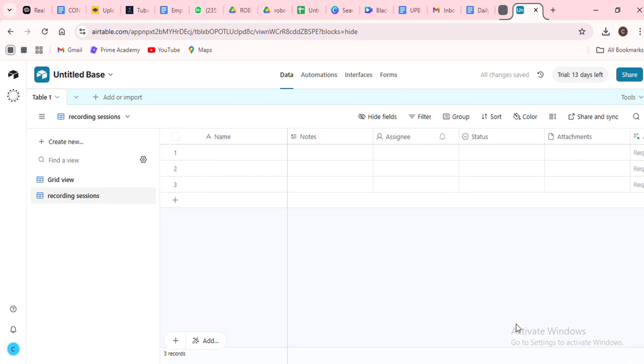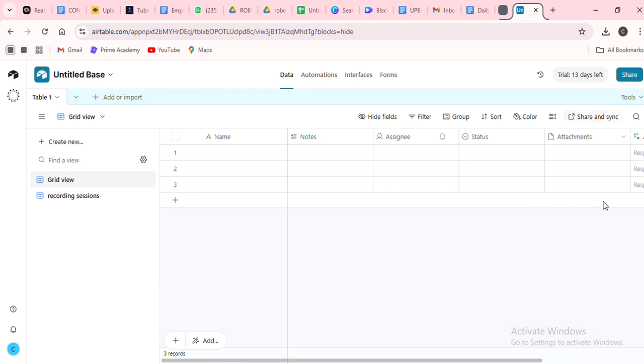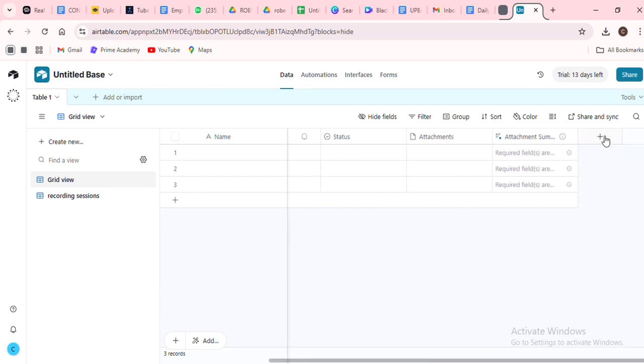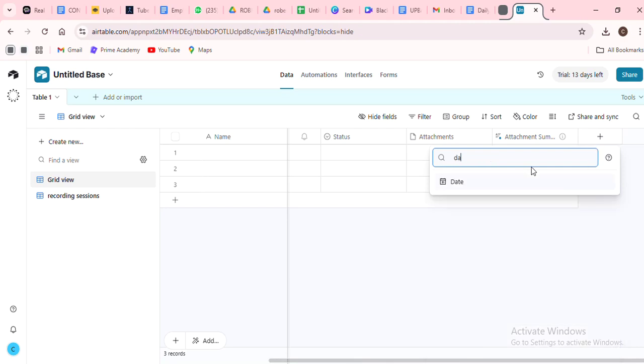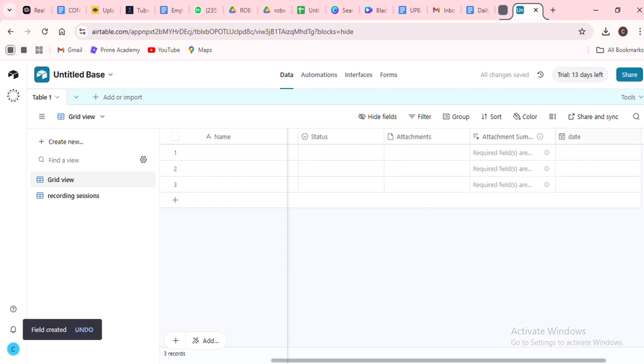Next up, let's add some fields to these tables. Fields are where you'll input your actual data: dates, times, locations, etc. To add a field, click on the plus icon within your table and select the field type that fits your data. This helps us because it allows us to input and categorize data in a manner that makes sense to us. Once we have our fields set up, it's time to input our data.